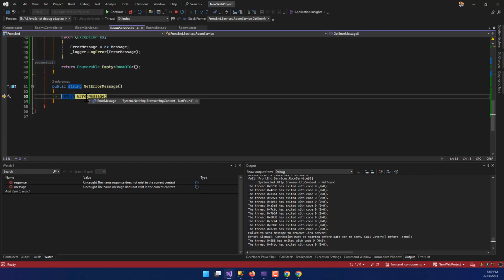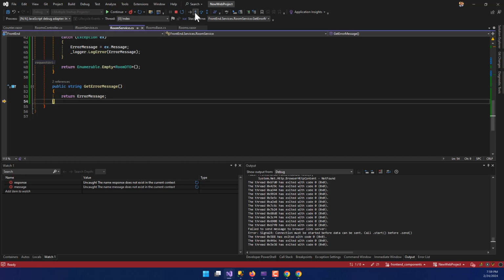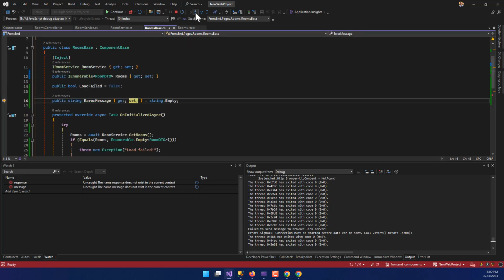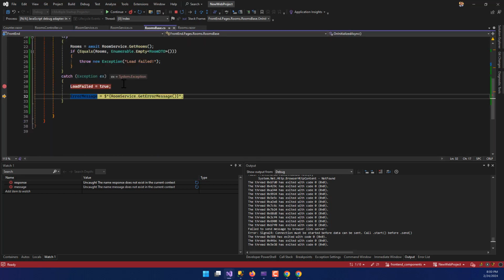When I come back, one more, there we go. It should get the error message, and there we go, we got the error message there. Then it's going to send it back to where it called it from, and my error message should be populated. I don't know why it's not showing it right now, but oh my gosh, it's taking forever. Oh, there we go. That's it. And there it is. Okay.